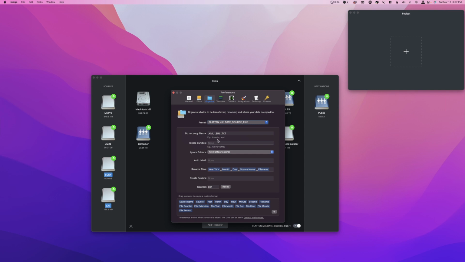Ignore bundles. You could ignore specific things. One thing I like to do is I checked on the ignore folders, all flatten folders. So this means that instead of having all of those folders, all of our files will just be in one, as if they just copied over. Or you could do when empty, so it could still keep some other folder hierarchies. You can auto label these. I don't use any right now, but what is really handy is this rename files. At first I was a little bit skeptical because I thought, well, I don't want to rename a bunch of files. But then I thought, wait a second.